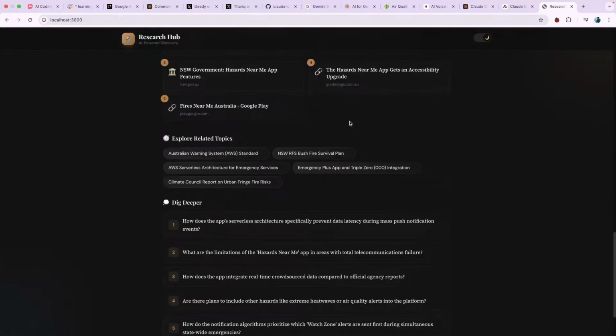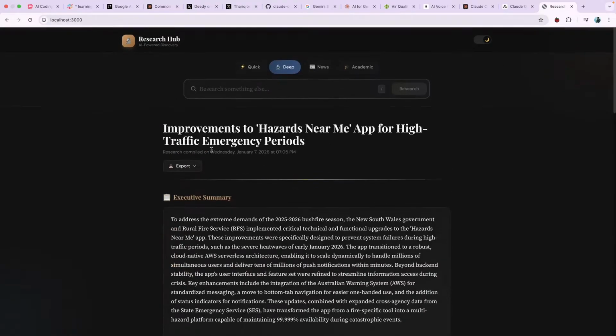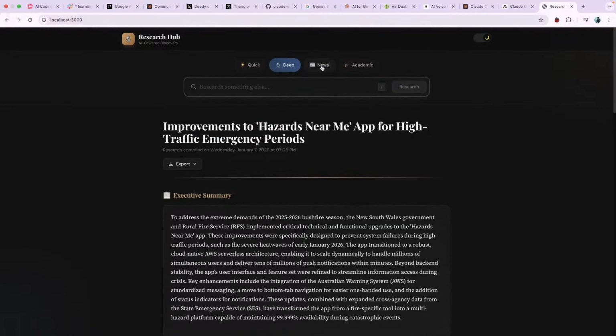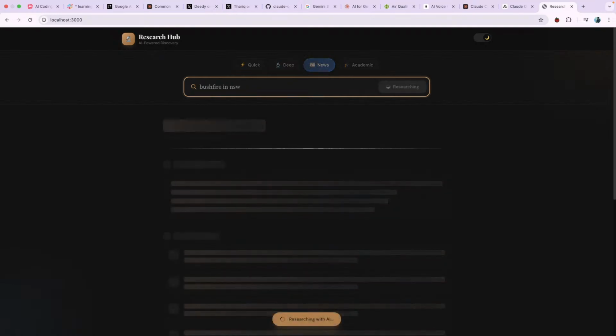Cool. We clicked one more question and it did some research on that one and it got some output. Maybe let's try news. Same bushfire. Let's see if there is any recent news. So it's great that it tried a lot of things quickly and there was no error message at all.